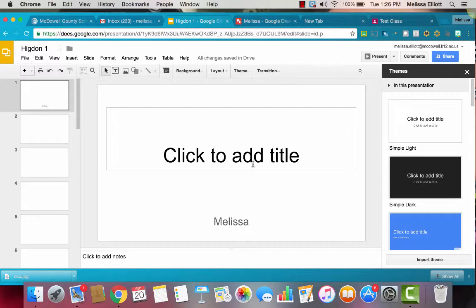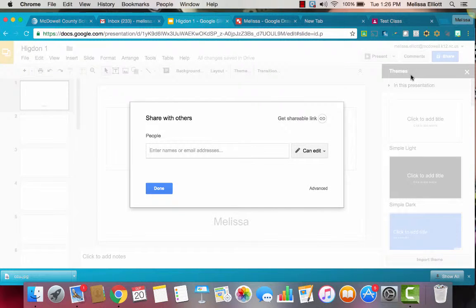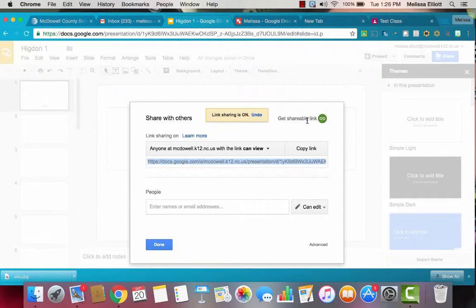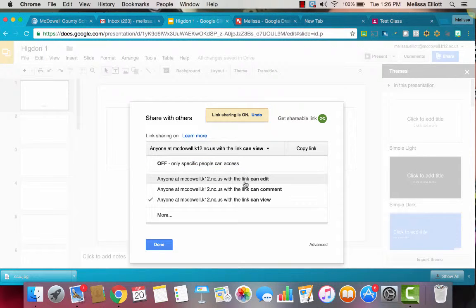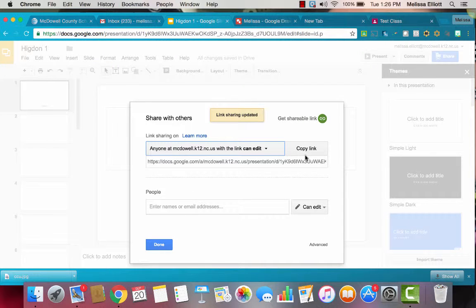Moving along. Once you've created it, named it, created the number of slides you want and put students' names, then you're going to click on the blue share, and you're going to click on Get Shareable Link. When you do that, you'll notice it says anyone at McDowell K-12 can view. You want to change that, so you're going to click on it and say anyone at McDowell K-12 with the link can edit. Then you're going to click in the link and copy it.